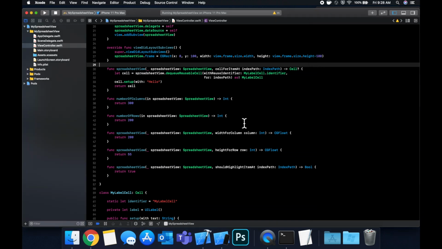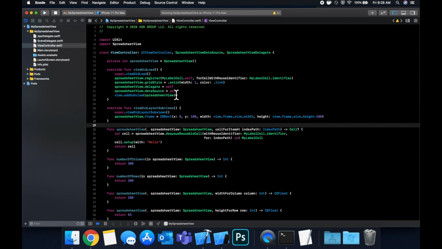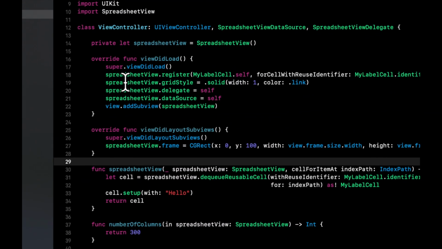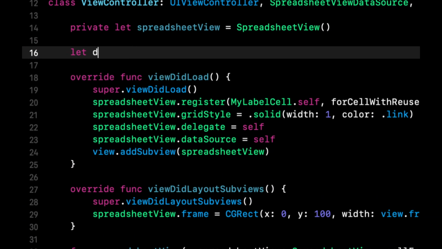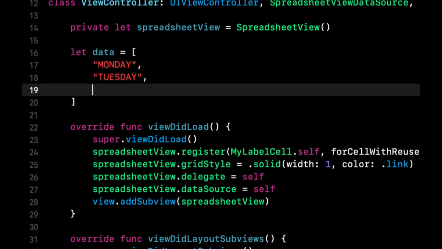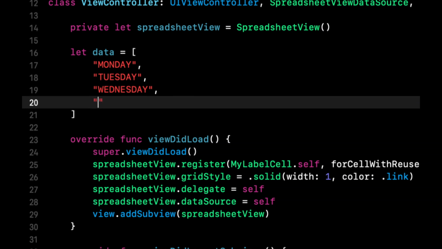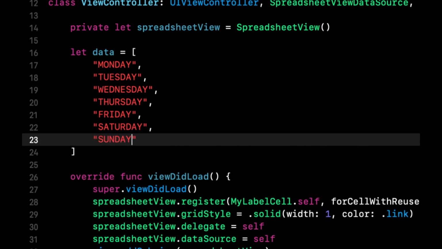Now let's take a look at a little more practical of an example. So let's say we wanted to create a very basic schedule or calendar, and we wanted columns to represent a day. So we're going to create an array called data, and this is going to have days in it. So Monday, Tuesday, Wednesday, I feel like I always spell that wrong, Thursday, Friday, Saturday, which is my favorite, and Sunday.